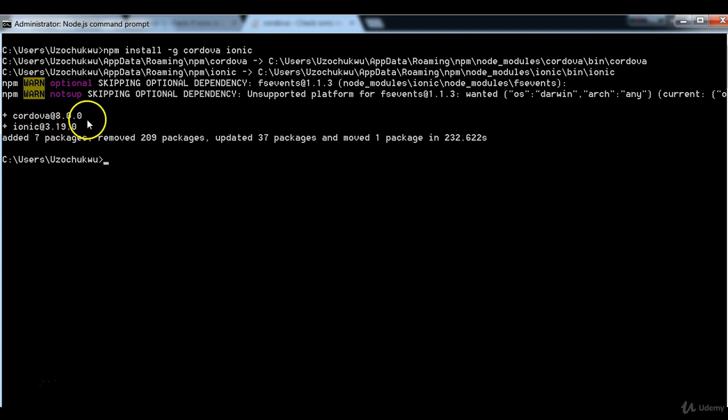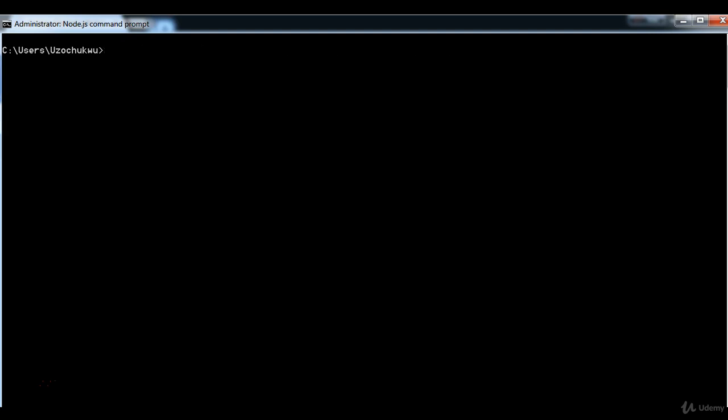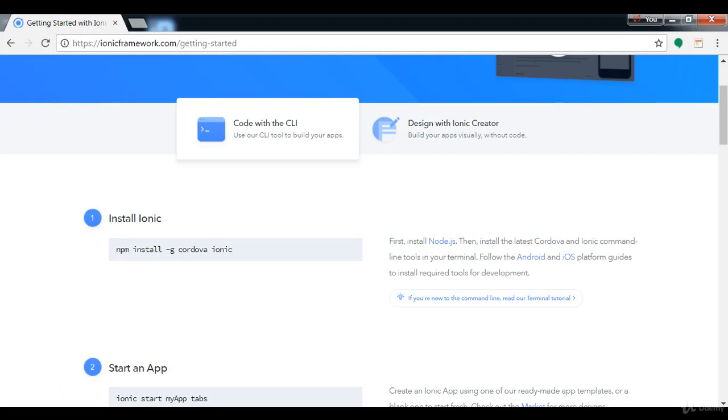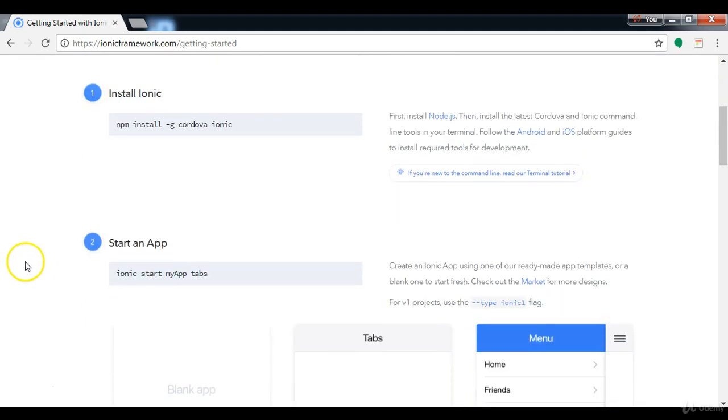So Cordova version 8.0.0, whereas Ionic version 3.19.0 have been installed. So we have Node.js installed, the Angular CLI installed, Ionic and the Cordova CLI as well, they are already installed. So if I clear this now, if you still want to check the version of Ionic installed, you can type ionic -v and it's going to give you the version number. As you can see, it's 3.19.0. Now if we go back to the ionicframework.com page, here you can see how to create a new application.